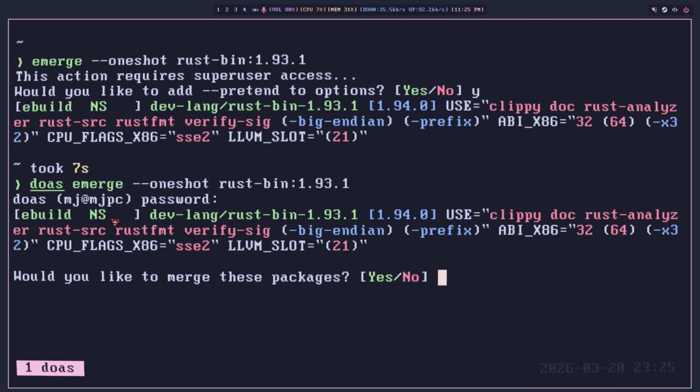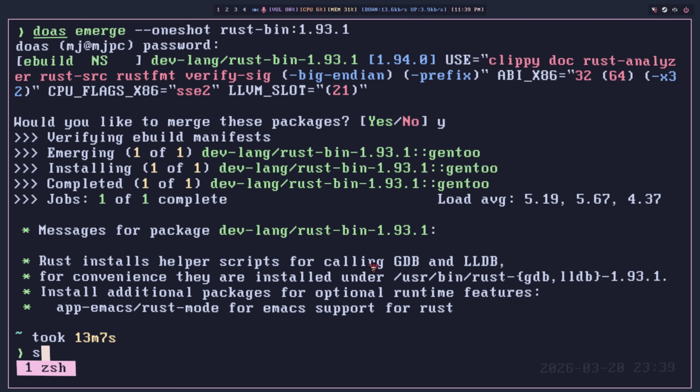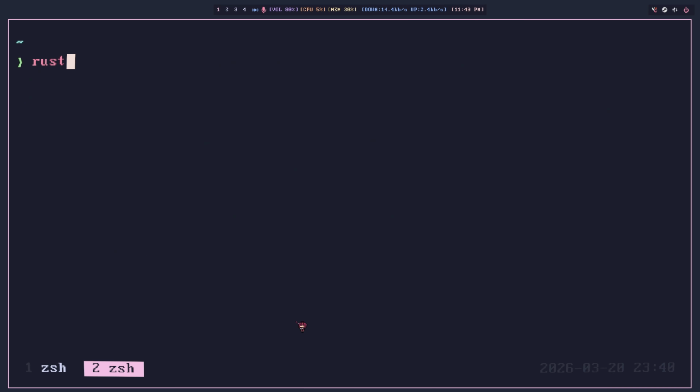Now you can see it'll show NS for new slot, and it shows the version right here, and right here are our installed versions as well. So we're going to go ahead and merge this, and once that's emerged, I think eselect is what you use to select. So if we list here, okay, it doesn't set an older version as the default at all. It just does the highest, I guess. But if you do install a version that is higher than what's currently selected, it will select that as the default.